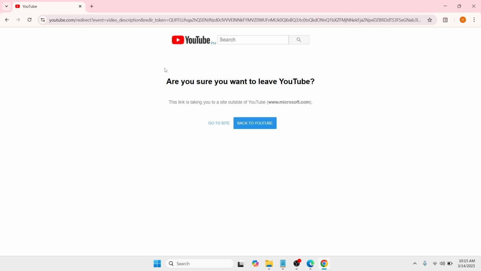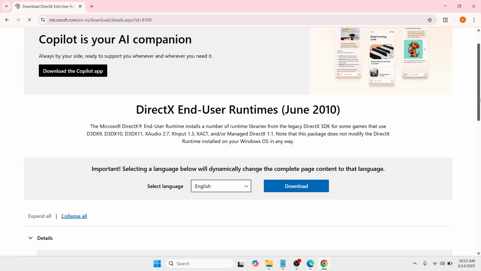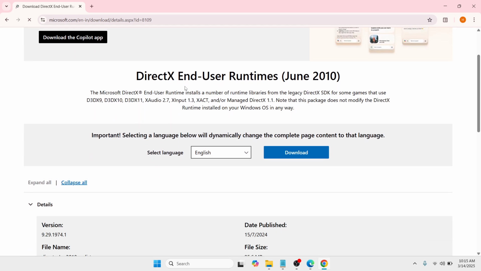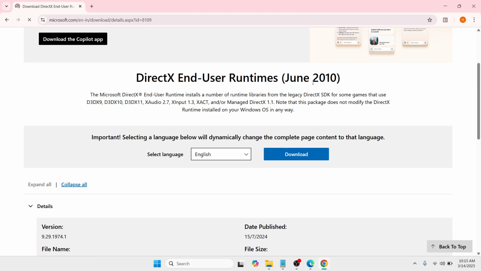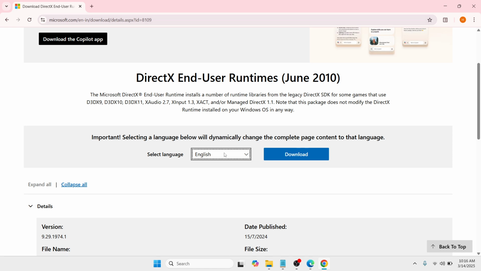It asks you to proceed, just have to go to site. Here you would be redirected to the DirectX End-User Runtimes June 2010. Just have to select the language that you'd understand or that you'd like to. I would prefer that you go with English since it is a universal language. And the moment you have set it, just have to click on Download.